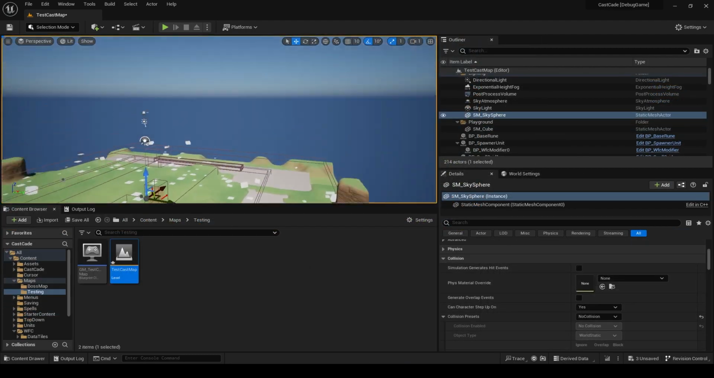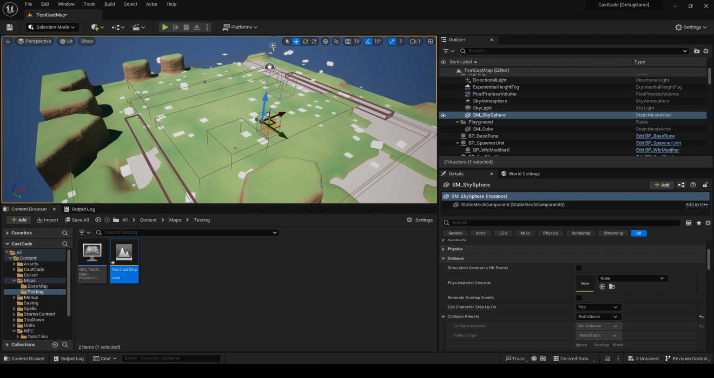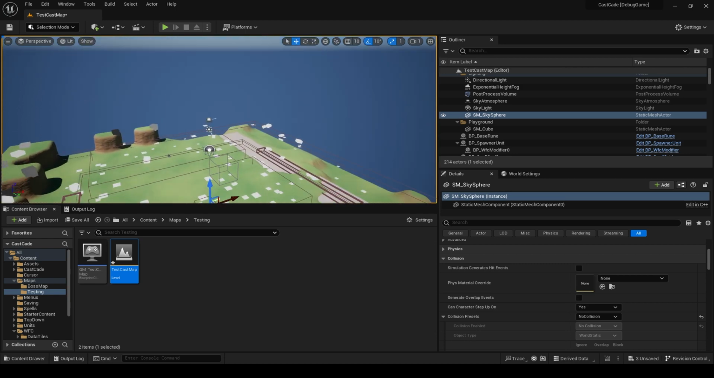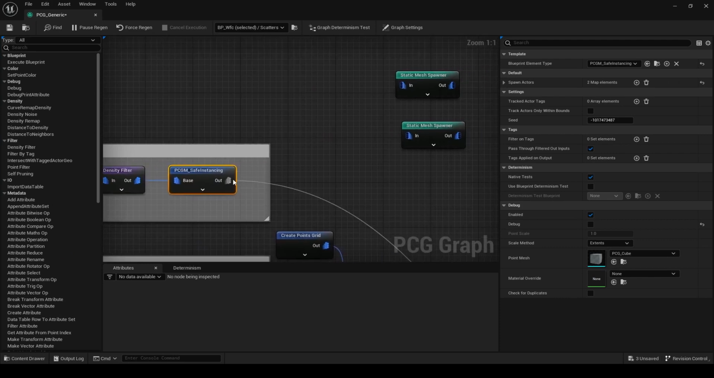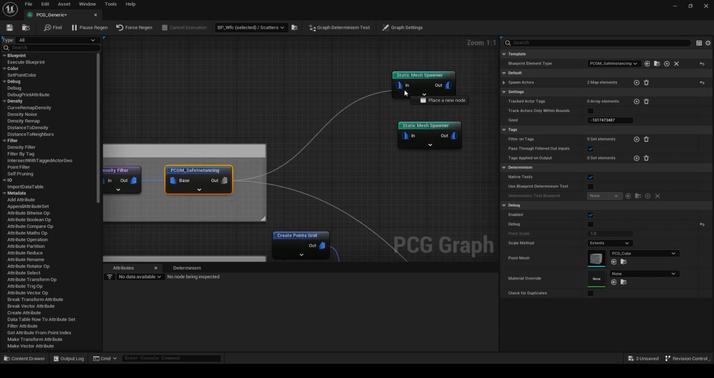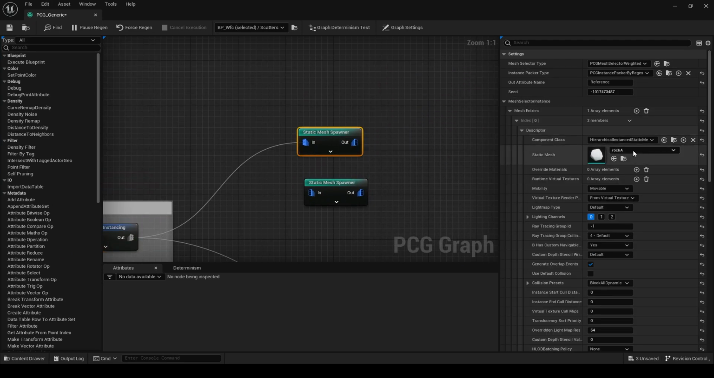Okay, so I've made some layout, as you can see. Those little beautiful boxes. I have the top, I have the bottom, etc. And what I've done is that I can then scatter all of those. And it's very simple. You just have to get your points and put them into a static mesh spawner.